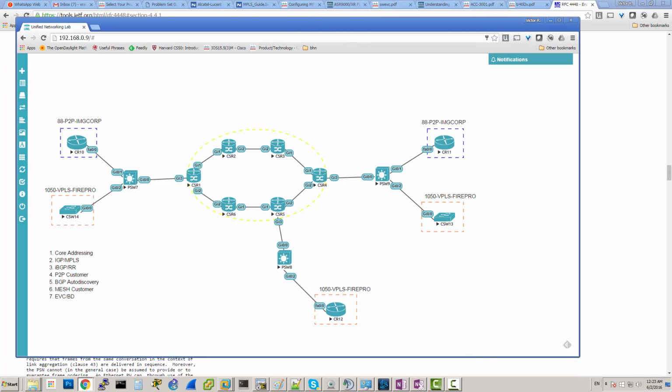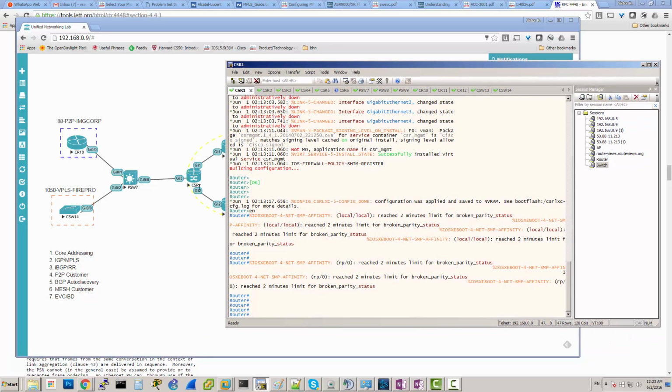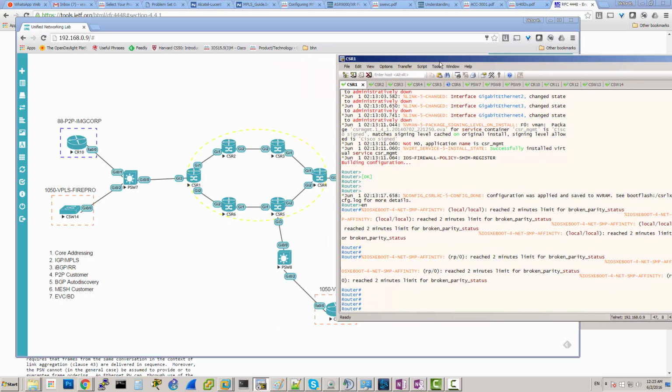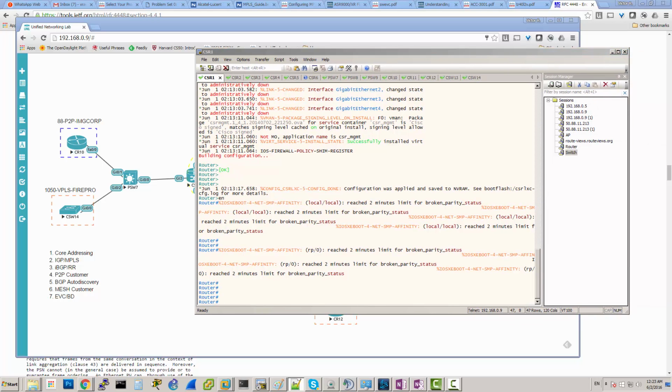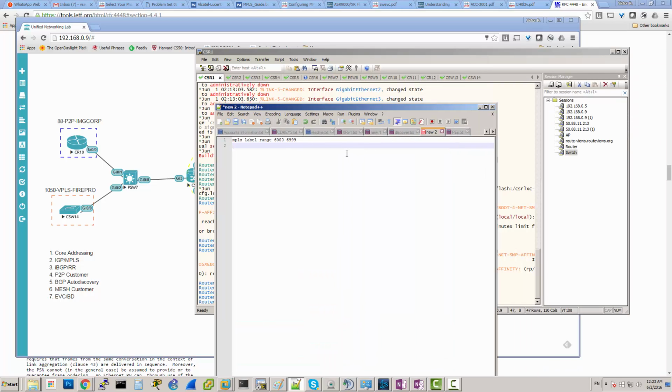What I'll be doing is go ahead and set up the first core router, and more likely I'll just fast forward on that part while I set up the whole thing, just to save some time. But of course, I'll be using my notepad here.